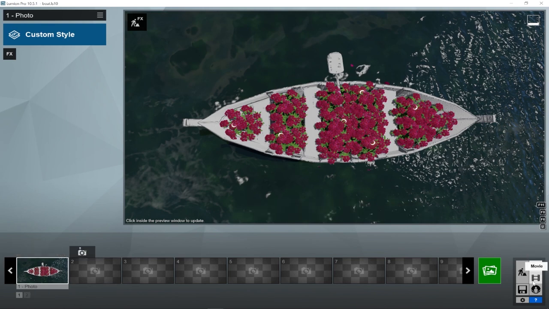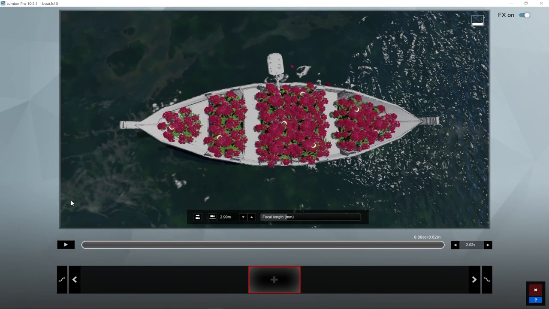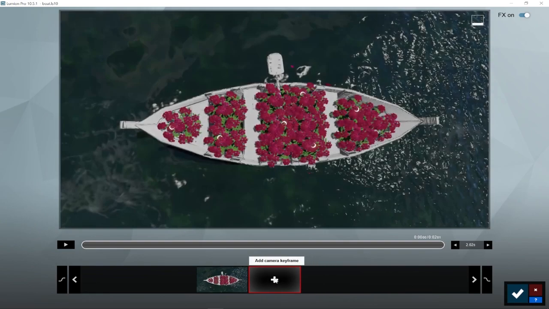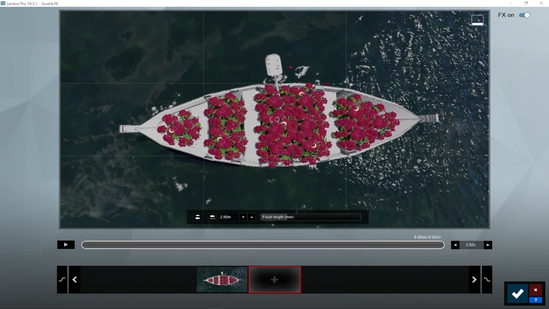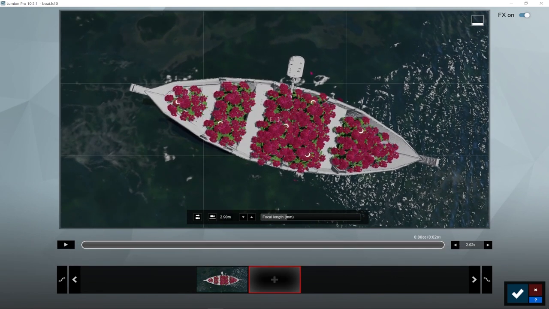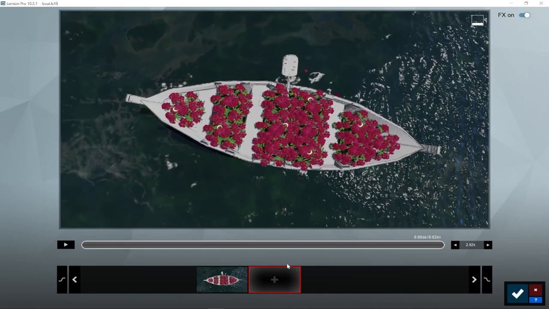Now click on Movie button. Then hit Record. Now we can create the first frame of our video. Hit Add Camera Keyframe to save the first frame. Let's jump to the next one. Right-click on the mouse, hold and rotate to the right, just a little bit. Then hit Add Camera Keyframe again.